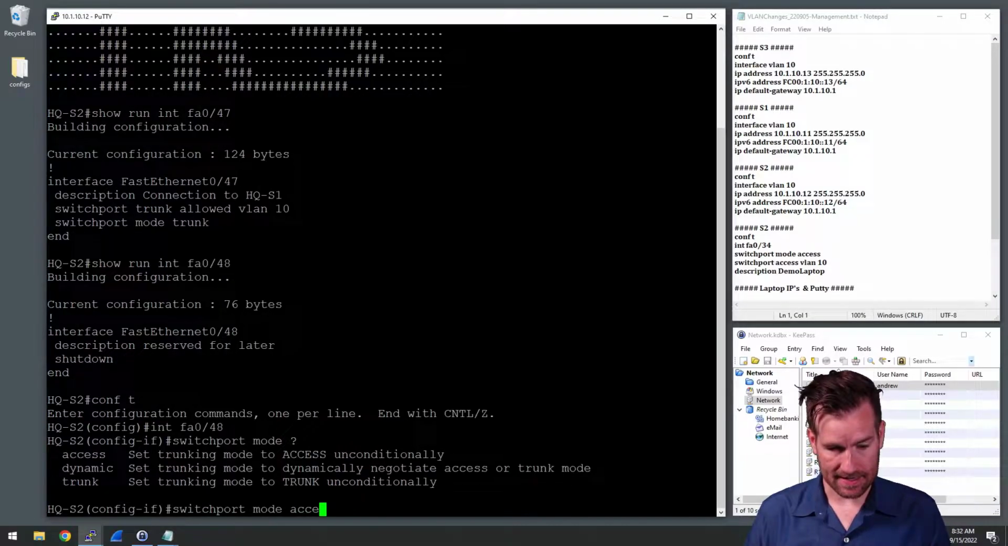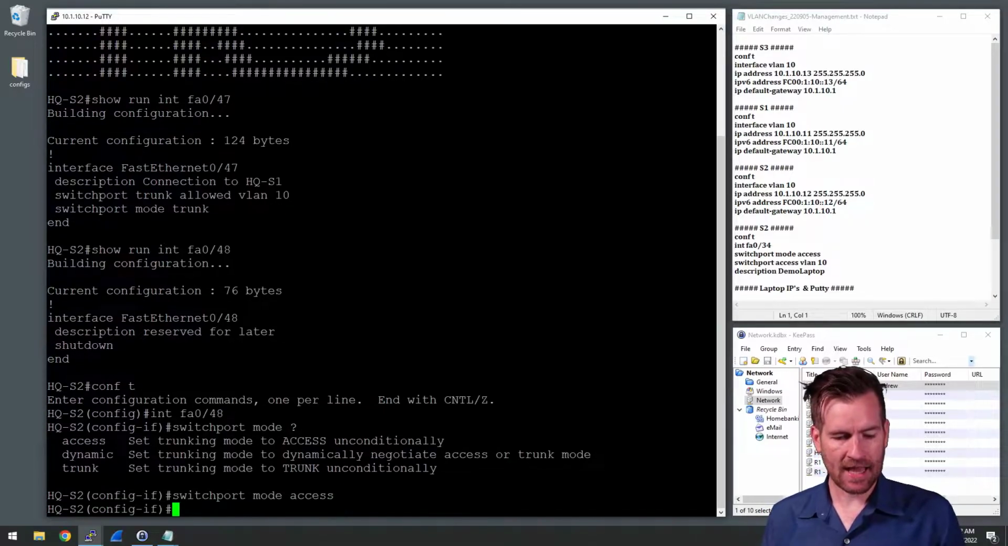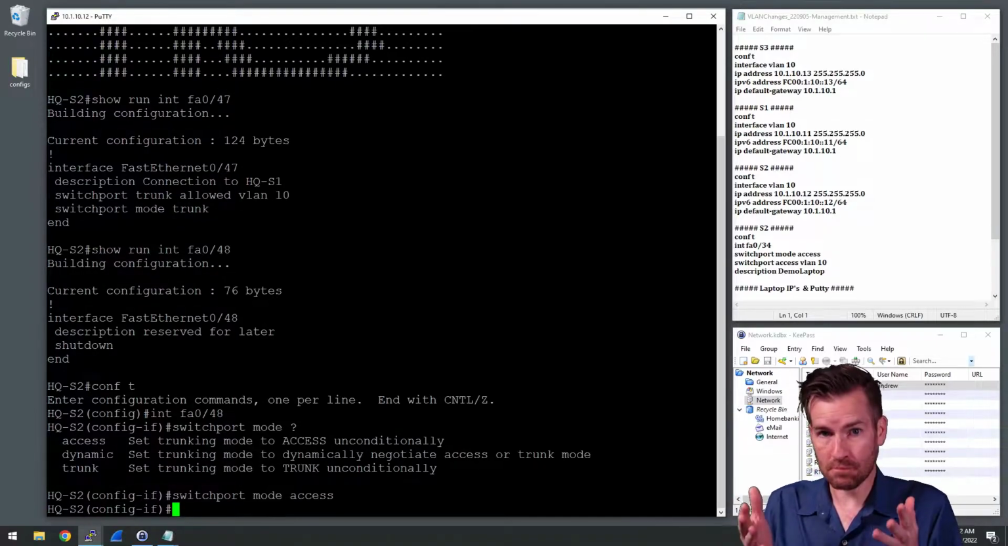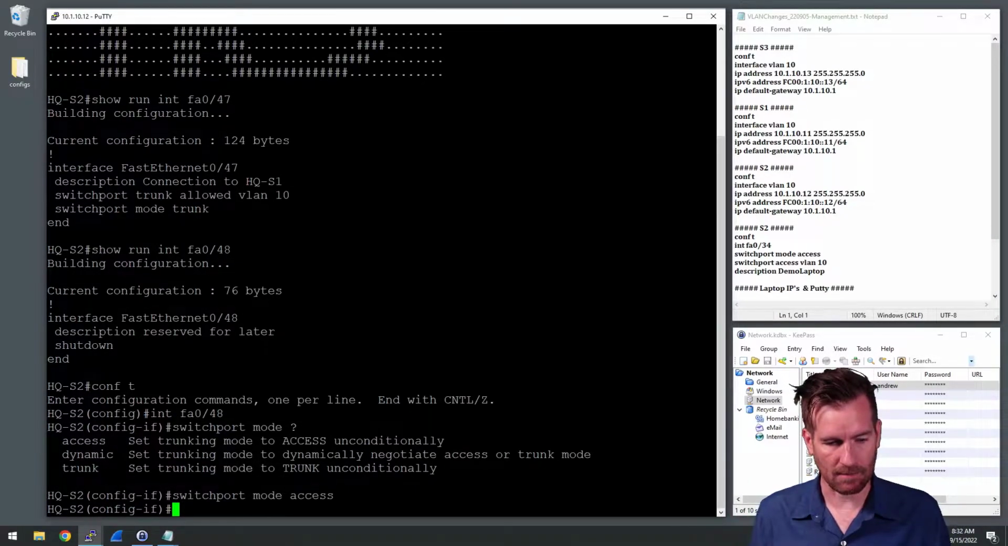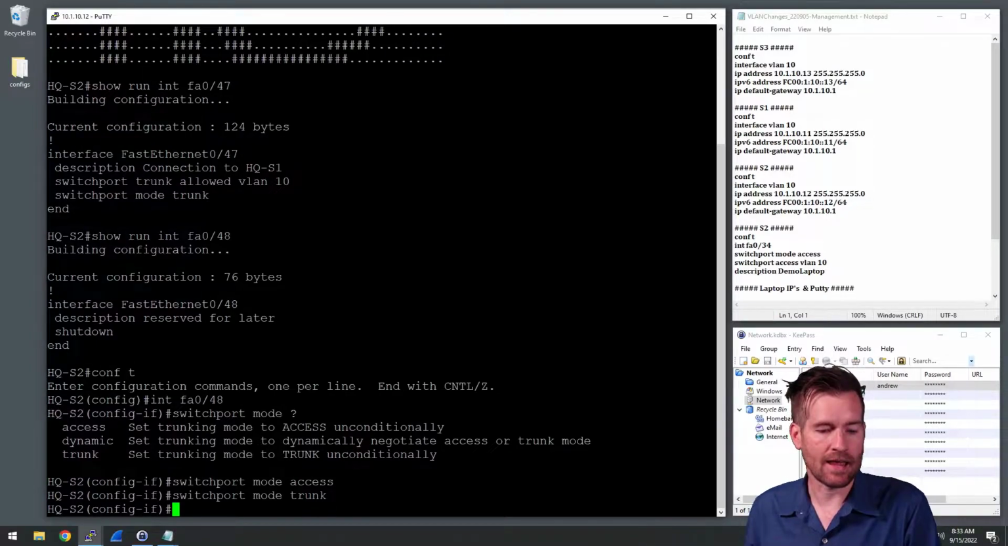Let's first of all set this as an access port. So if I'm going to say switchport mode access, now no matter what, this interface is going to be an access port. And it's going to try to convince the other side through this dynamic trunking protocol, through communication to the other side, it's going to try to say, hey, why don't you be an access port as well? Another mode that we can go into is trunk. And if I do switchport mode trunk, now what it's going to do is try to convince the other side, you should be a trunk as well.